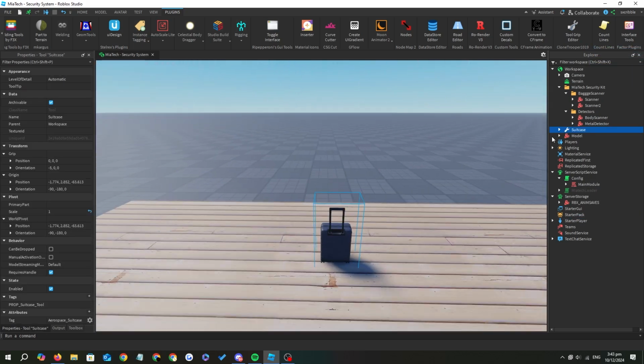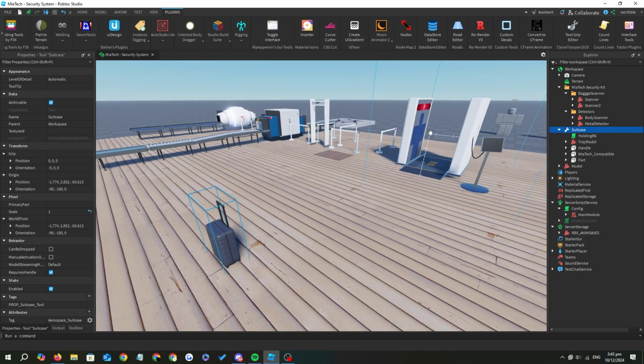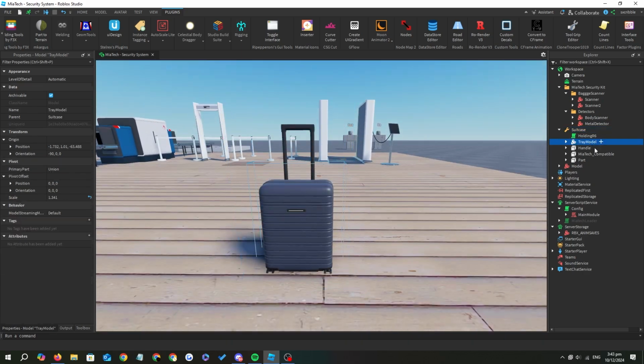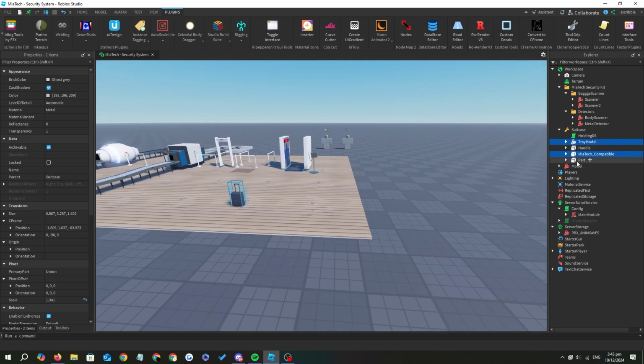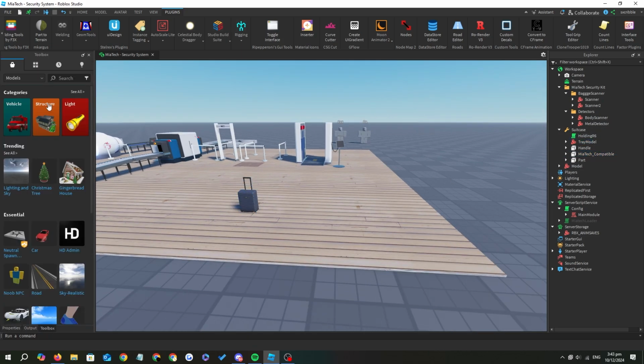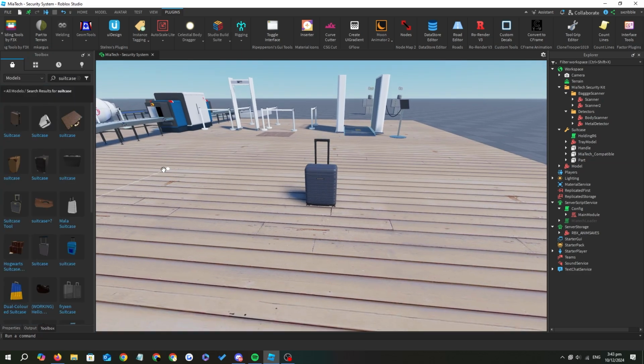So, alright, let's take a look at this. When setting up the suitcase, we need the tray model and we need the near-tick compatible to be directly under the tool. These two are a must. I'll show you how I set up a new suitcase. So let's get a suitcase out.